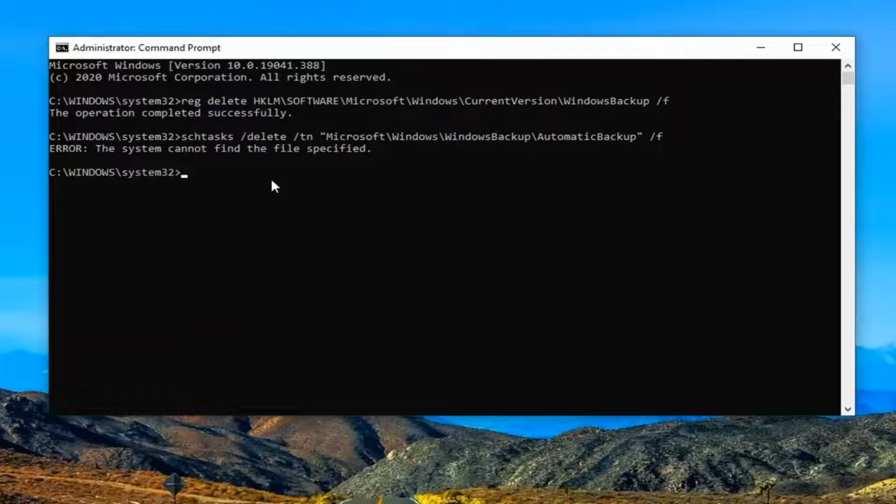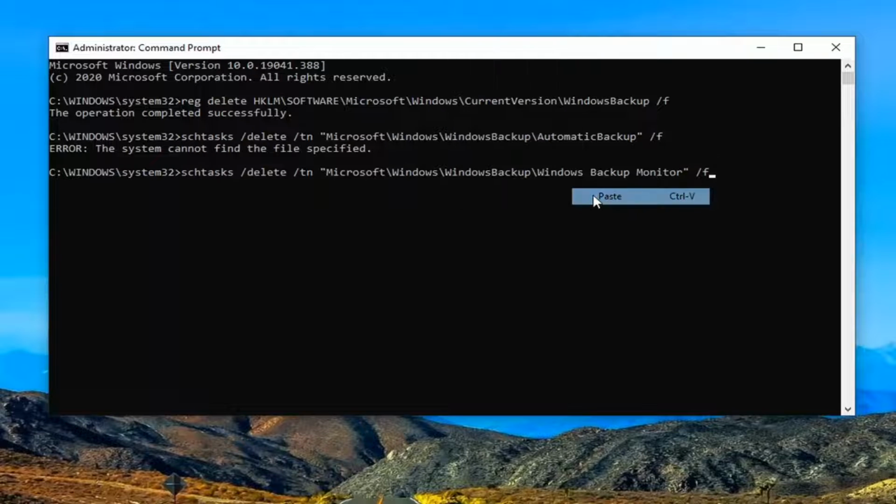If there is any automatic backups, it should delete it, otherwise it cannot find it because there is none on my computer, but you guys should have something on your end. And then finally there is one more here we're going to paste in. And again, since it didn't have anything to delete, that's why it's saying that, but if you did have any backups saved, it should be cleared out at this point.